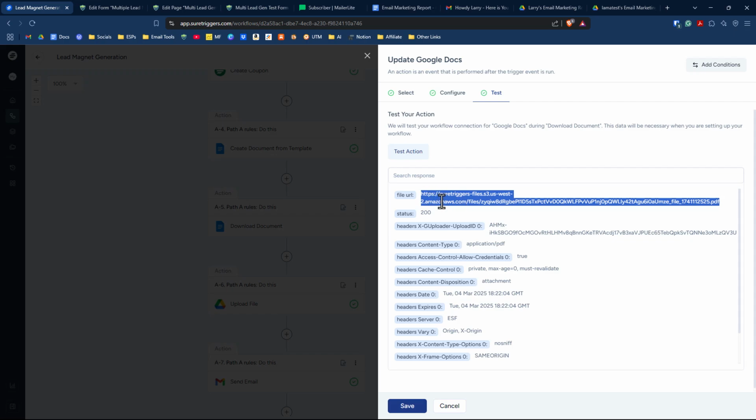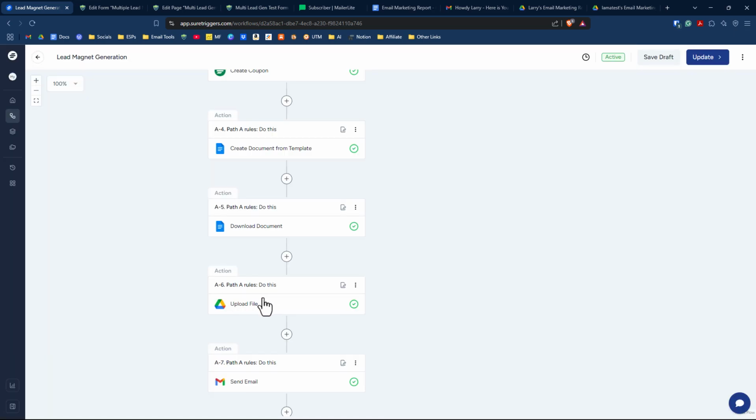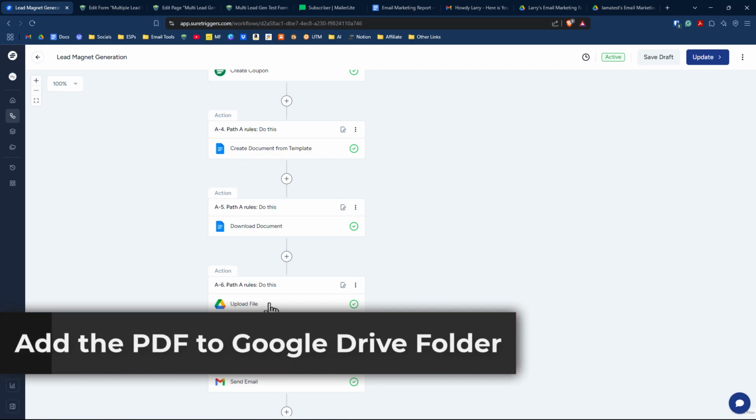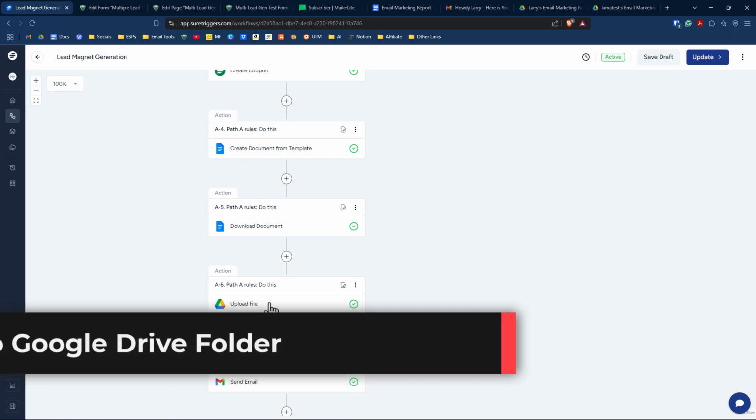You could probably just send them this file URL. I don't see a problem with that, but for us, we can convert that and have them download it directly from our Google Drive. So here's our next step, adding that PDF, the SureTriggers Amazon AWS link, into a local PDF into our Google Drive.